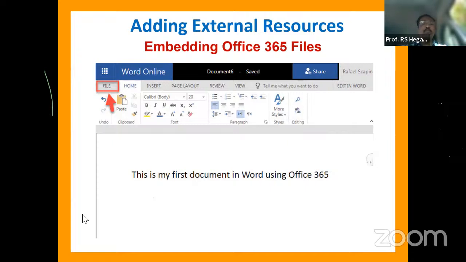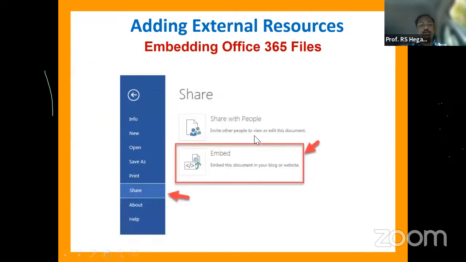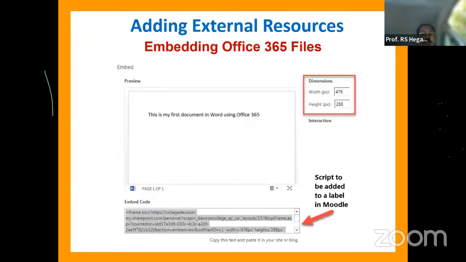So this way, we can even embed LibreOffice. Here they have embedded Office 365. We can embed LibreOffice also. We can embed it here. So next, after embedding, we can do sharing. Once we embed, we can go for the share like this. So how to embed, all those details they have given.